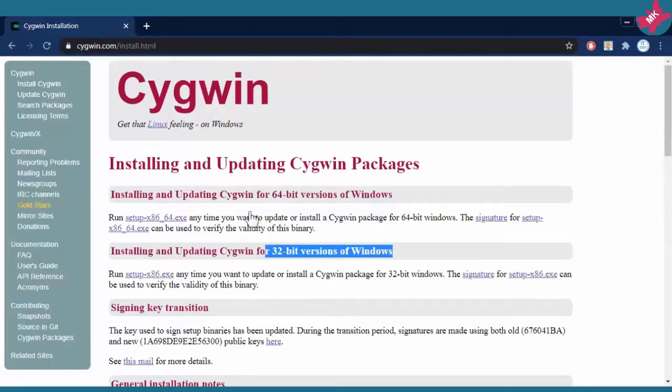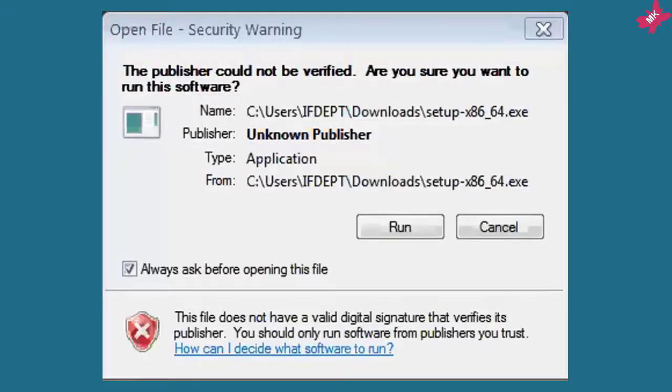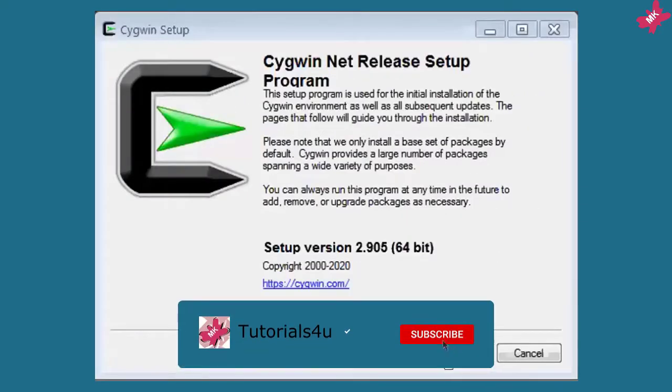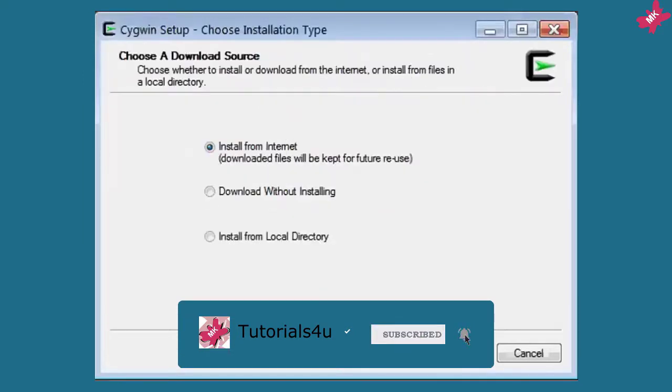So I just click on this setup. Let us click on this setup. When you click on that setup-x86_64.exe, you get this type of exe installation process. So just click on run. The setup looks something like this. After this, just click on next. Then the next option is install from internet.